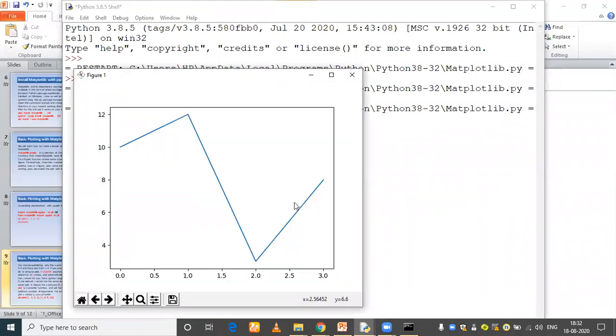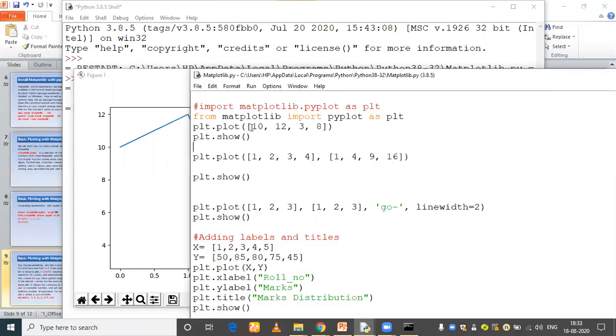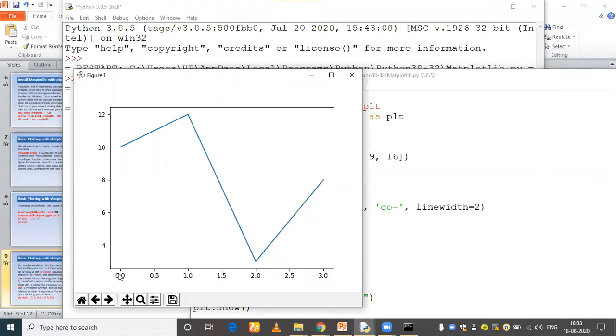So see here. How many values are there? First of all, think how many values we have in our list. There are a total of 4 values: 1, 2, 3, 4. So it is going to count them 0, 1, 2, 3. Hence, we are getting the output on the x-axis 0, 1, 2, 3.